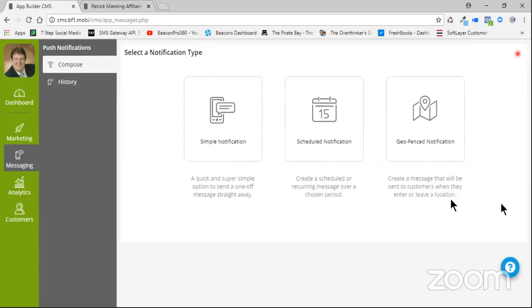Because we use cell tower triangulation, okay? We do not use GPS. What we do is we cross-triangulate that app on that phone with cell towers.